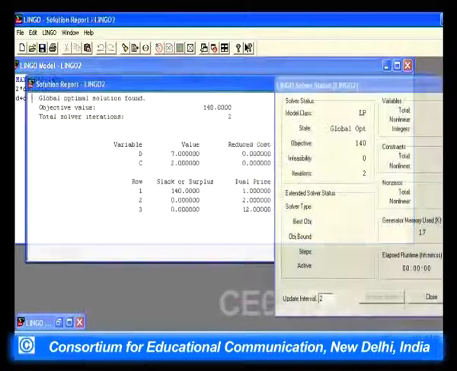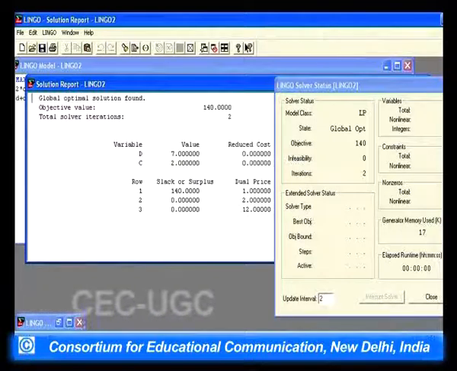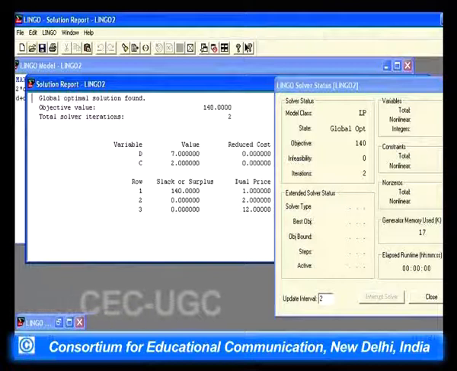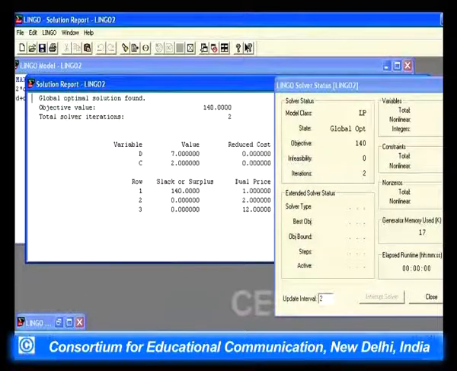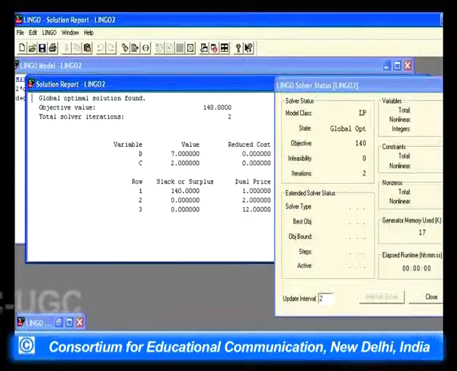Just look at the slide, and this is the solution you will get. D is 7, C is 2, and the objective function value is 140. This is the same thing we saw with the graphical solution. So we should produce 2 cars every day and 7 dolls every day, and then we'll have the maximum profit of rupees 140. This is a solution which we have achieved with the help of software. The name of the software is Lingo.